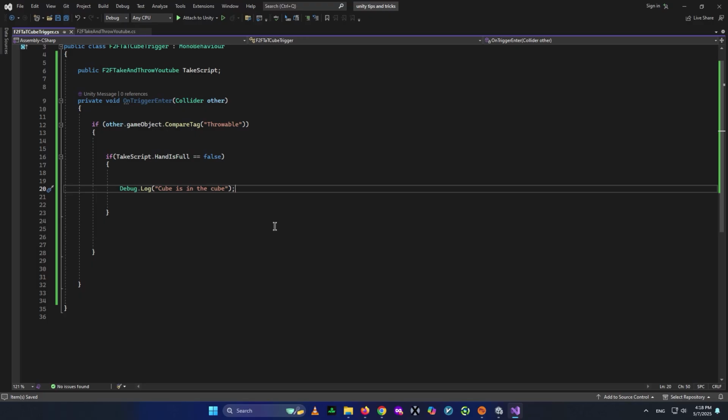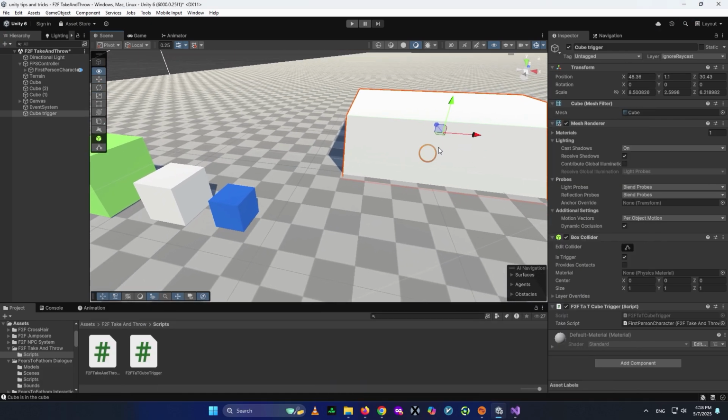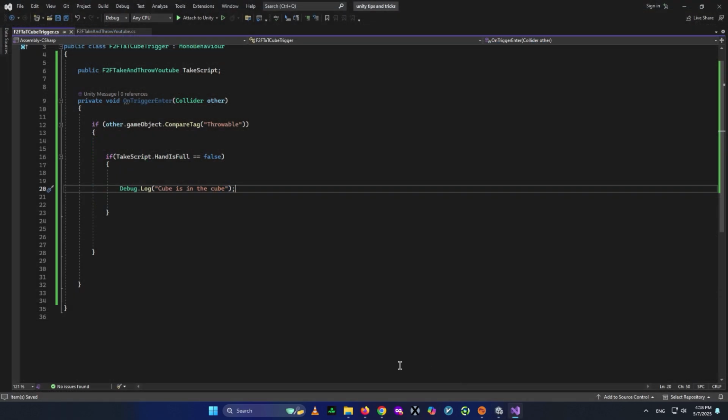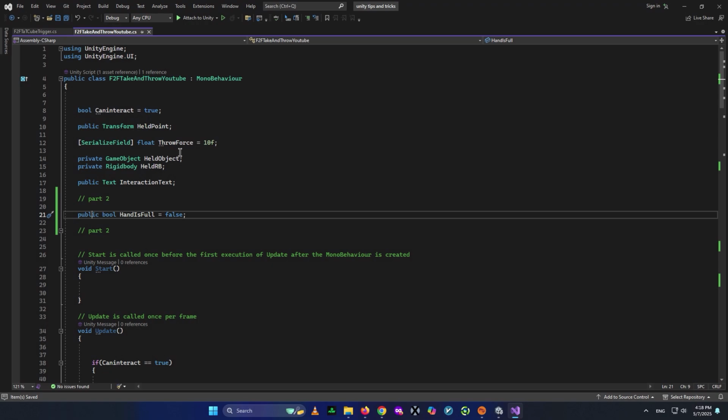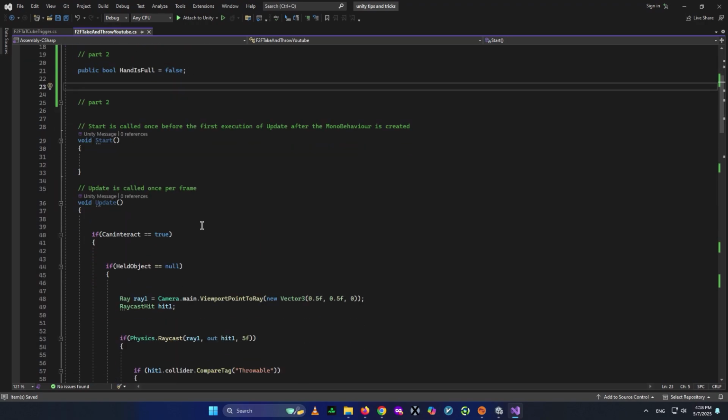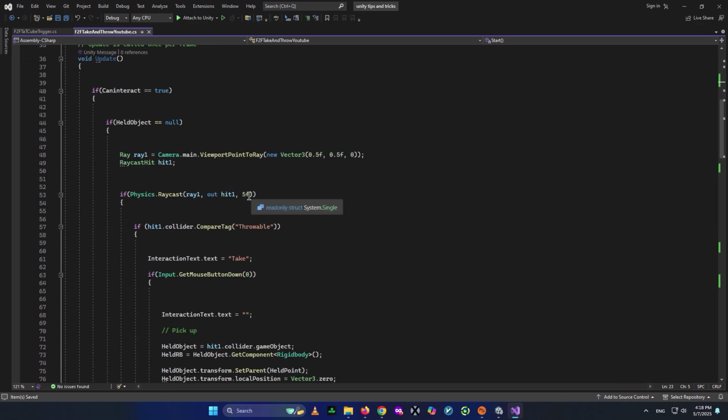Fixing it is actually very simple. As you saw, we created a layer for it called Ignore Raycast. Fixing it is actually very easy. We're gonna go to our Fears to Fathom take and throw YouTube script. First of all, let me show you what you guys can do. We created the interaction system in the previous video.